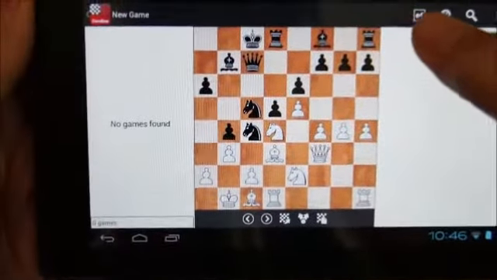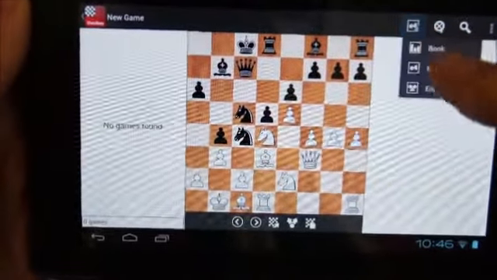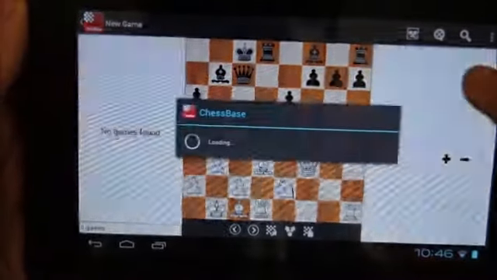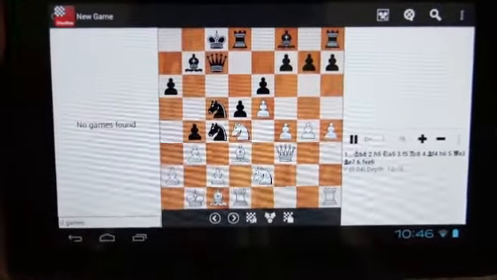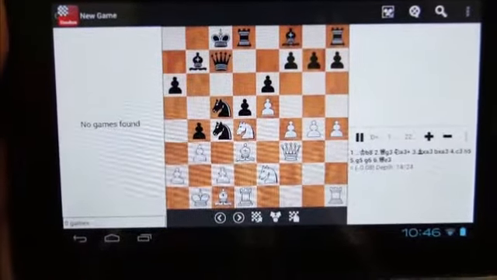This analysis capability using these chess engines in this Android app is well integrated with the user interface, and the combination of analysis and database search makes this a very useful app.